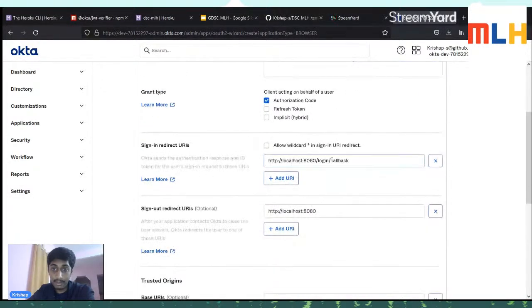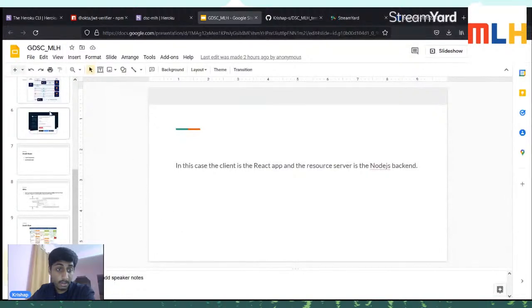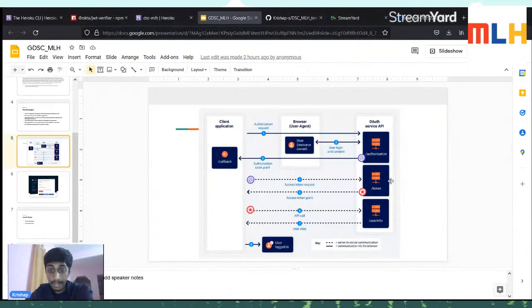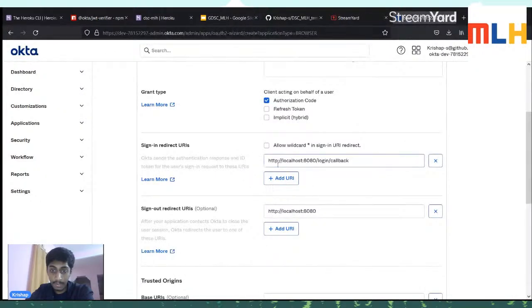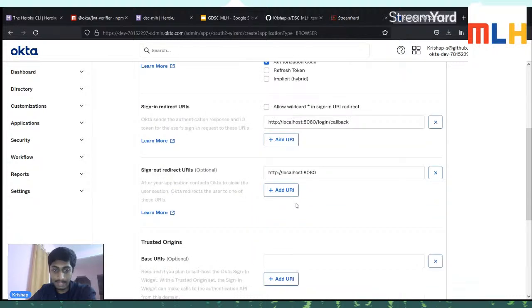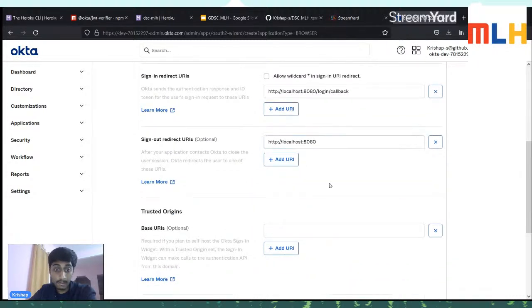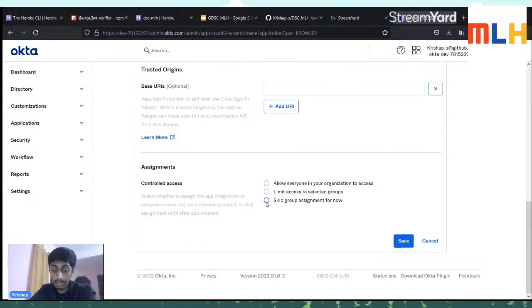Now the sign-in redirect URL. Now this is a pretty important topic. So when you do the user login and consent, the authorization server has to redirect the user's browser somewhere, right? That is basically what we define over here. After we do the login, username, password, we specify the callback URI where the authorization server will redirect. This is the same for the sign-out redirect. And since we are not limiting it to some group, skip group assignment for now, and click Save.